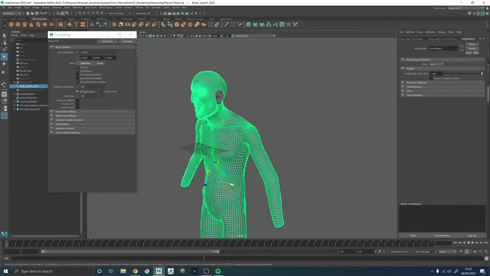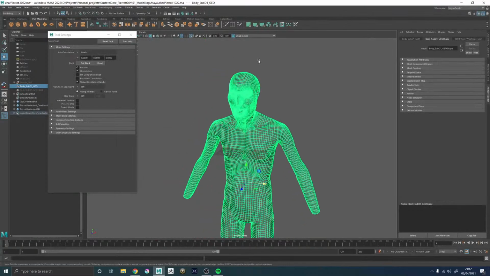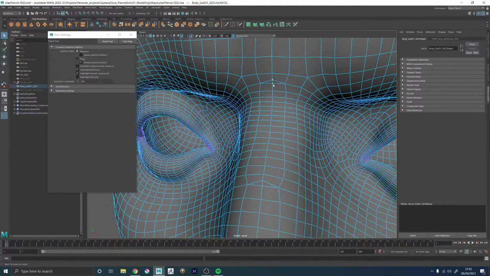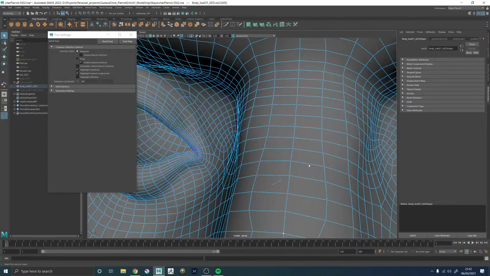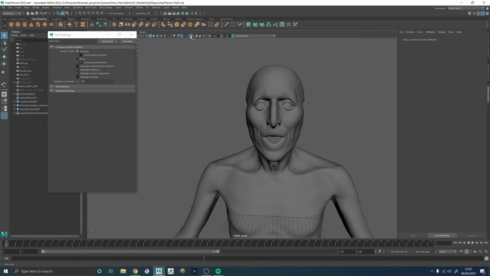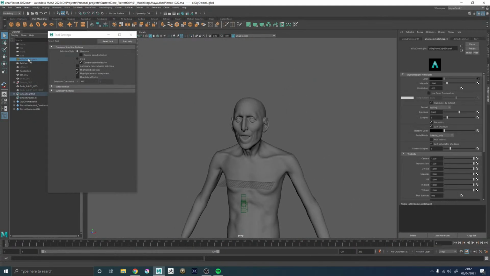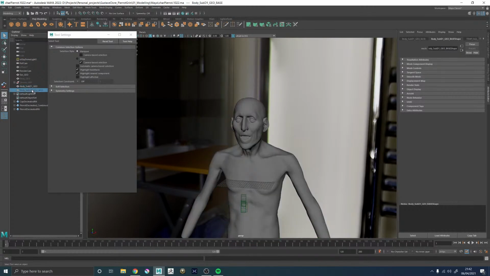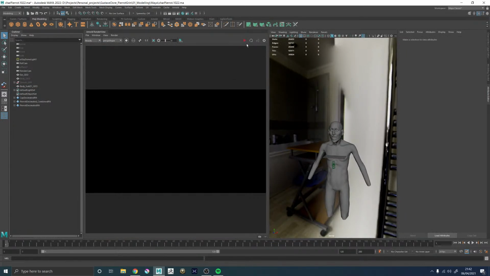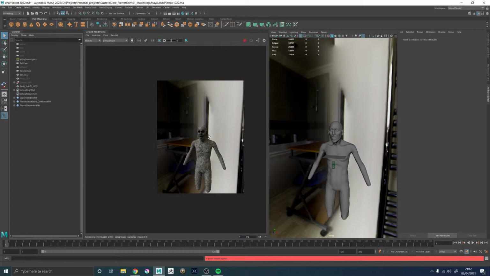Cool. So now, get that, delete the history on it, and quickly fix these random rogue polygons. No idea what's going on there. Cool. Let's get a quick end of stream render going, and then I'll go and watch a movie with Becca.